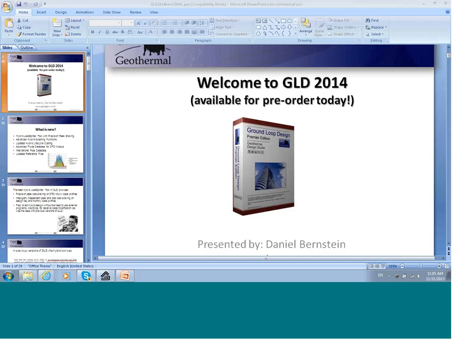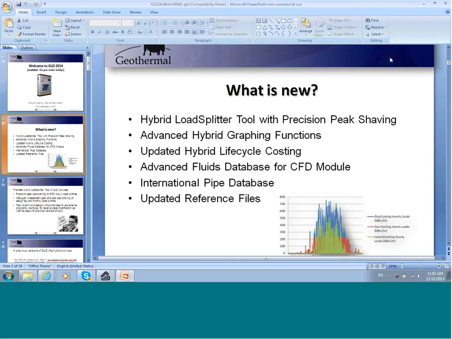Comes out in a few weeks, they can start using it immediately. We're going to start by doing a brief review of what's new in the software. What is new?